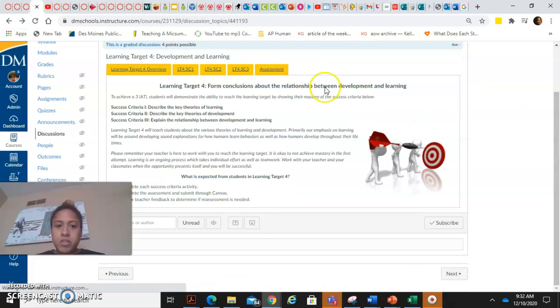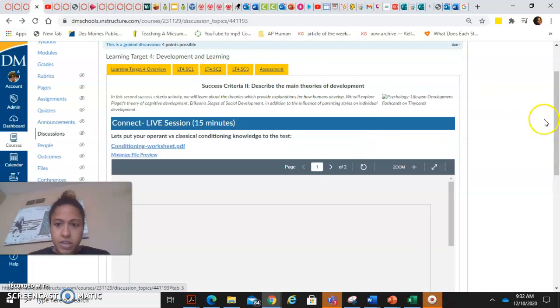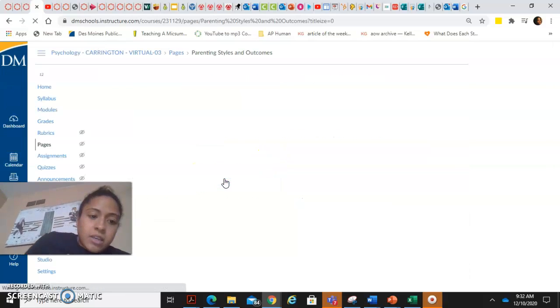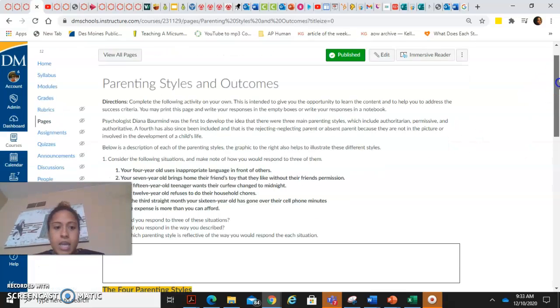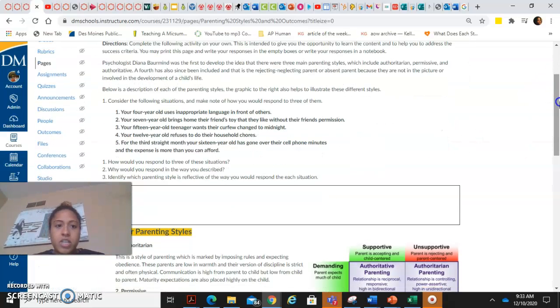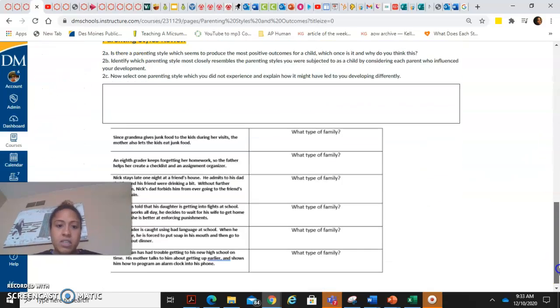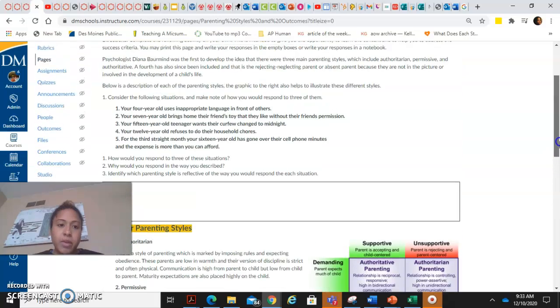Remember, I hate how Canvas has this set up, but you have to go back out and find parenting styles and outcomes. That's the second part. And I legit copied and pasted this into Canvas. So if you didn't even want to get into Canvas and do this, you don't have to.